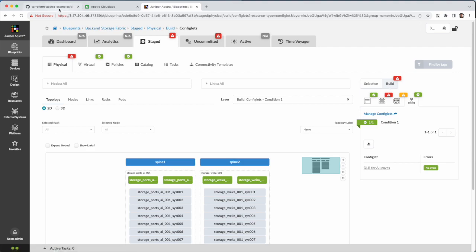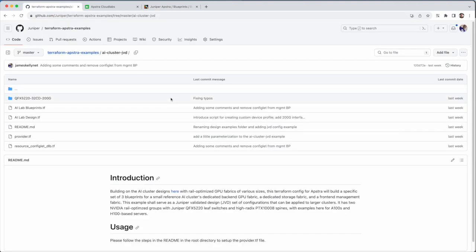All right, that concludes the demo. I hope you'll go and check out this repository. You can easily pull it down and walk through these things using Apstra Cloud Labs, and you can see how easy it is to create and automate stuff in Apstra.